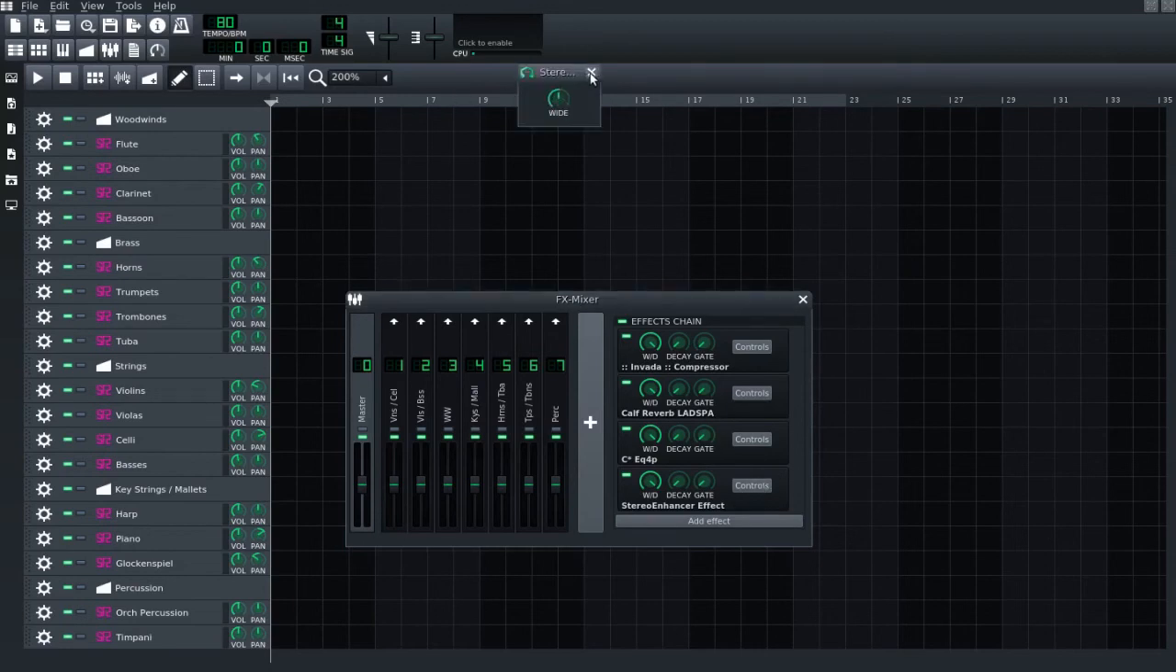Now, what this does, I referred to this on a previous tutorial. At the time, I didn't really understand what it did. I just knew that it worked pretty well. Since then, I've learned this is what's called the Haas effect. And basically what it does is it takes a left and right stereo channel and it offsets the timing ever so slightly between the two channels.